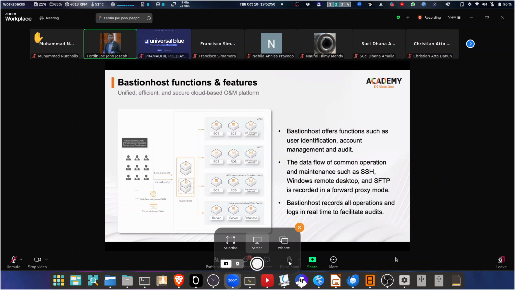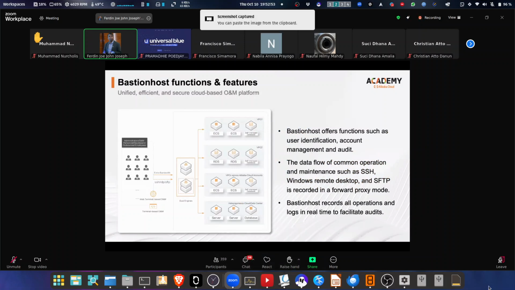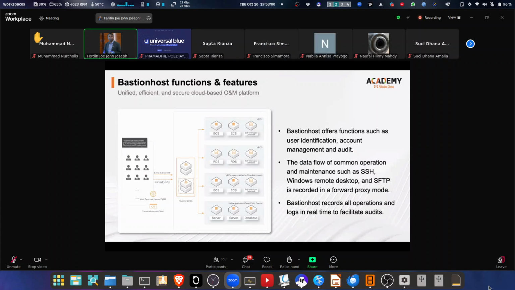Now we see the different functions and features of Bastion hosts. This offers functions like user identification, account management, and auditing the accounts. The data flow of common operations and maintenance, like SSH, remote desktop for Windows, and SFTP, is recorded in forward proxy mode. The Bastion host will record all the operations and logs in real time and facilitate the audits.